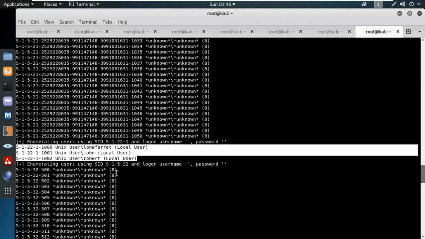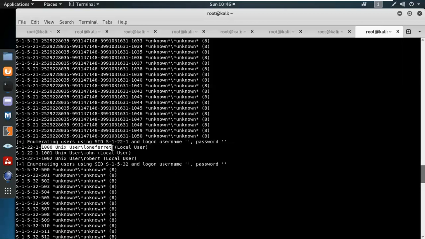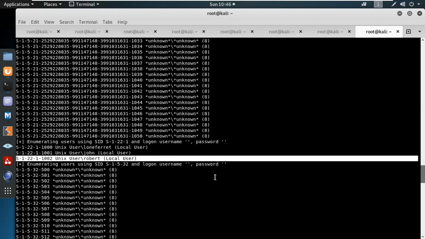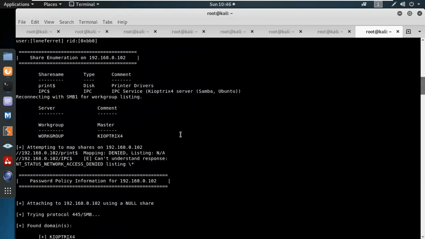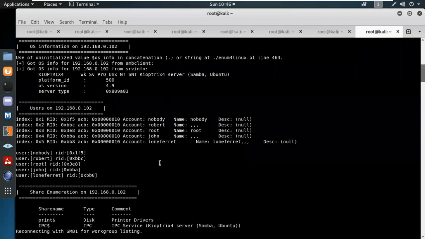And through the SID, the security identifier, you have to examine those things. For example, Lone Ferret has the ID number 1000. The 1000 ID represents the sudo user, the super user over there. The 1001 represents the local sub user, which is John and Robert over there. And over here, through enum4linux, we can also perform smbclient, which is an automation part over here, and you can see the system users.